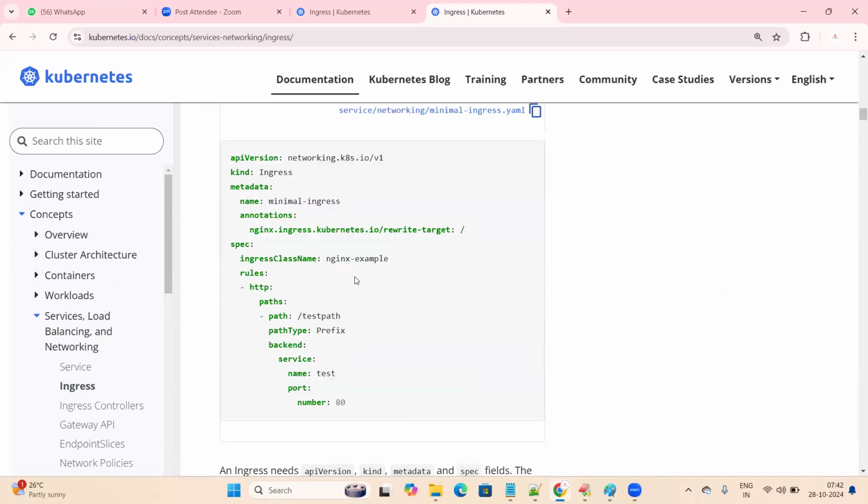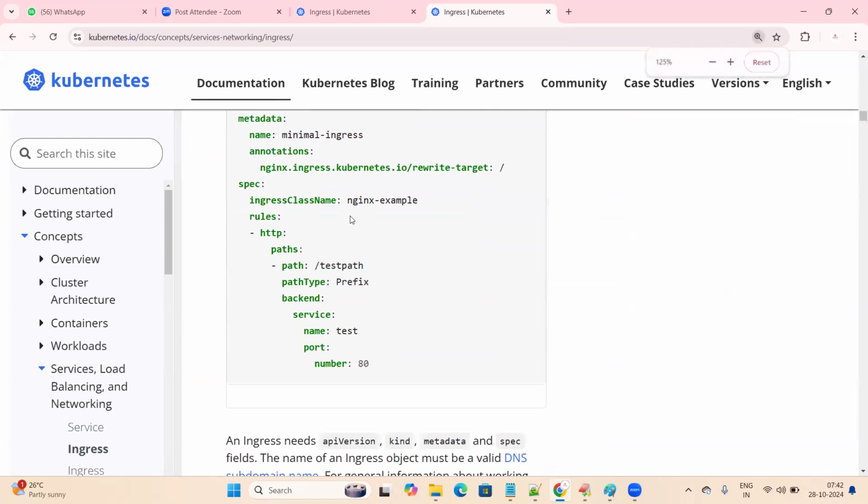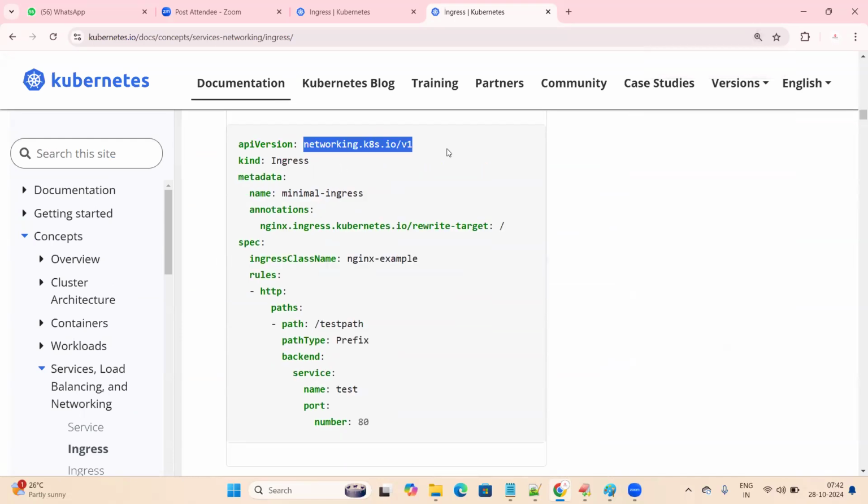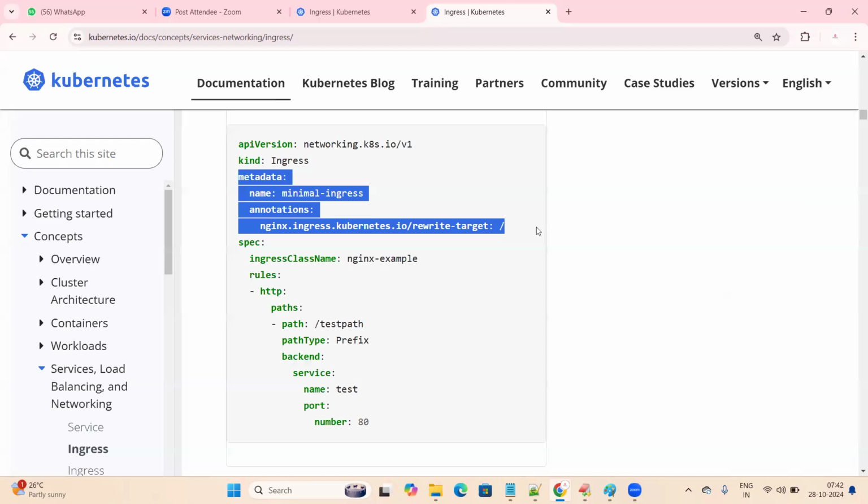In the same way, you look at the YAML file also. This is the YAML file, okay? API version, we have kind, metadata, specification, all these things. Anyhow, the API version that we are using here is networking.k8s.io. This is the ingress type of the object we are creating. This is the additional information about the ingress object.